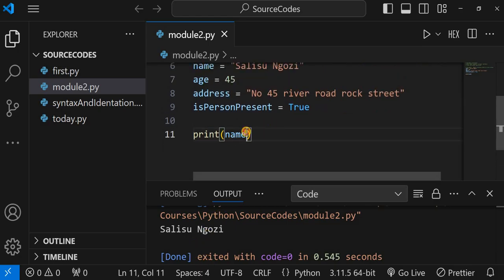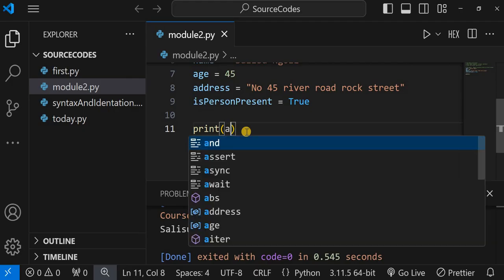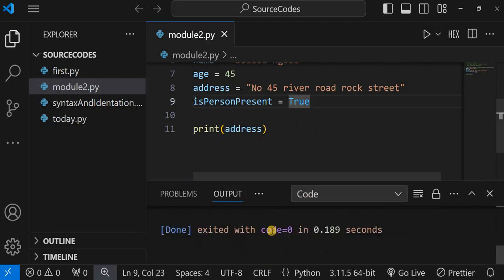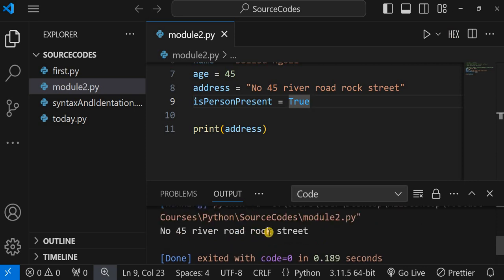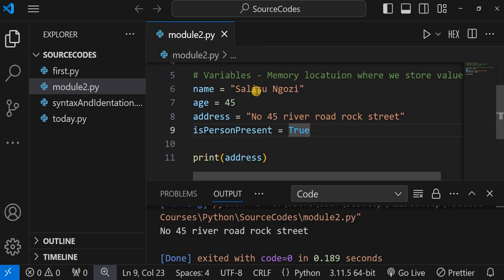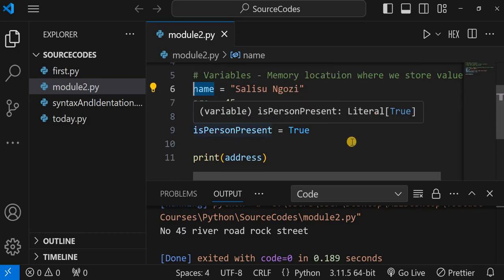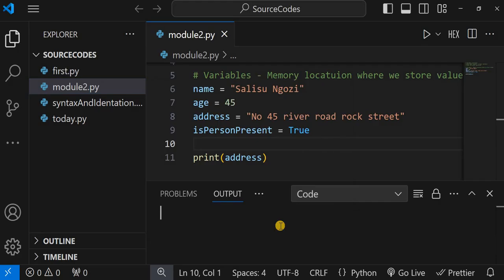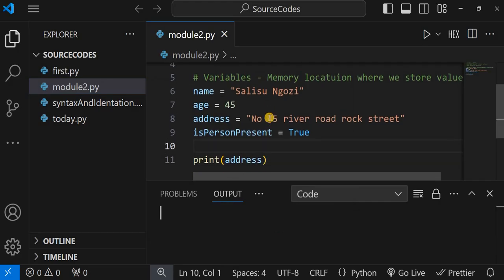So if you assume now, say we call address, just by calling address, it will return the address of the person to us. Say I'm number 45, River Road, Rock Street. So instead of having to write these things over and over again, if you just store them inside a variable, then we'll call the variable. Now, you need to be careful when you use variables in Python, because we have local variables, we have global variables.